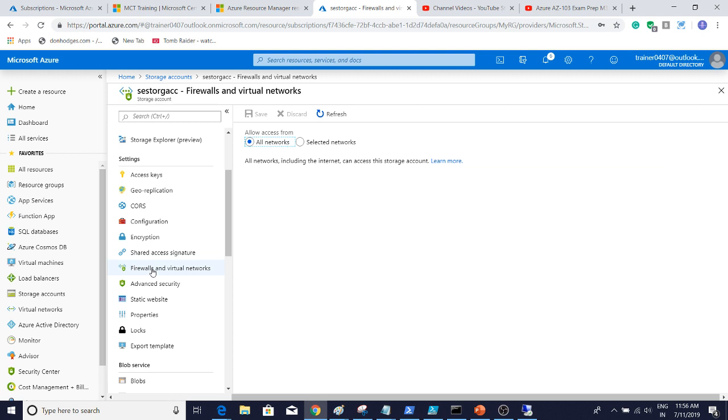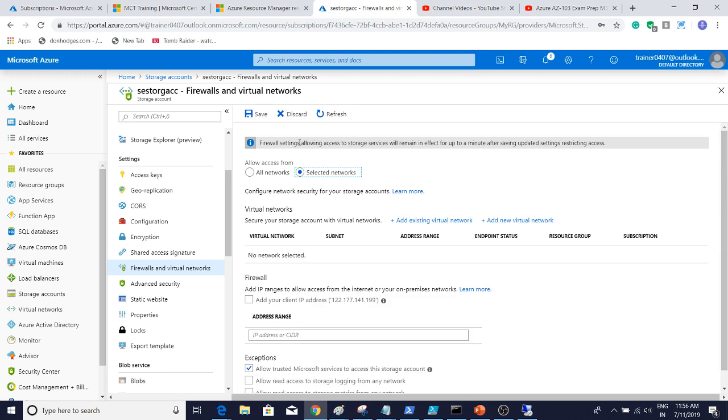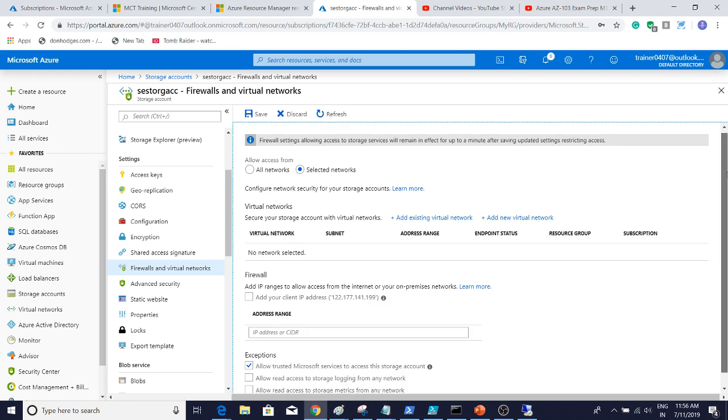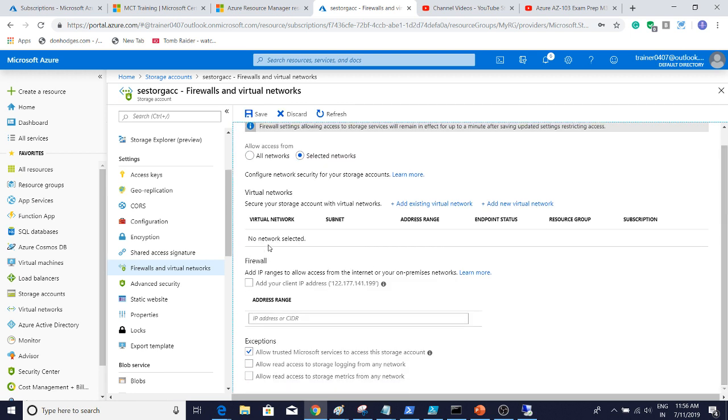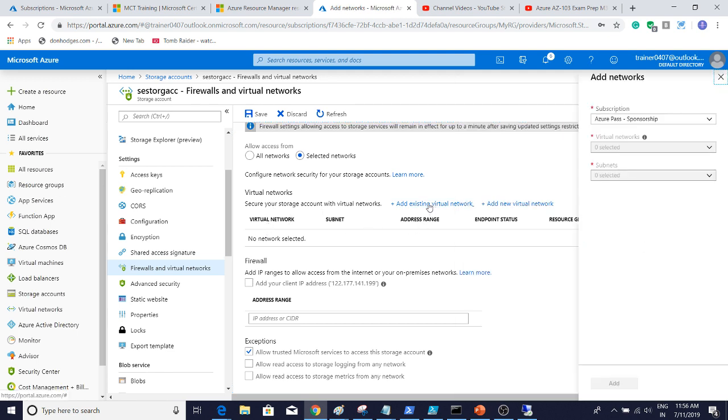When I go to firewalls and virtual network, it says my storage account is allowed access from all the networks, which I do not want as of now because the service endpoint is already created. So I will say selected networks only. Which network? Here I will give my virtual network settings. So I will say add existing virtual network. Virtual network, which is the name of my virtual network, my VNet 1.